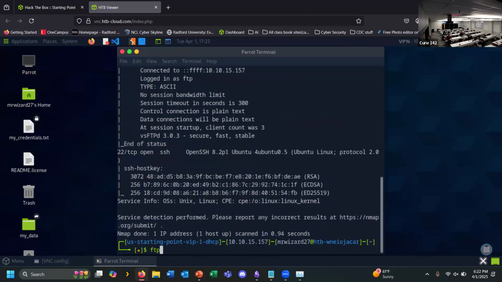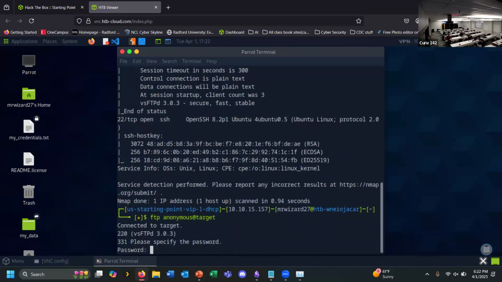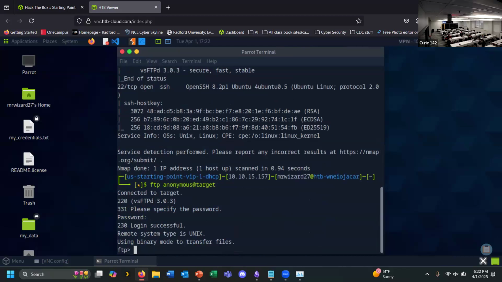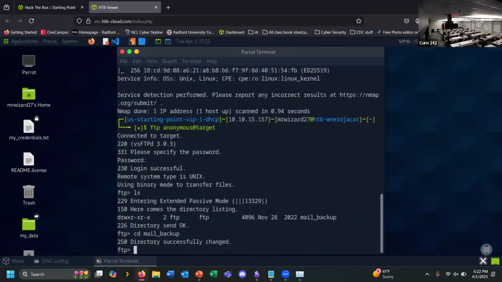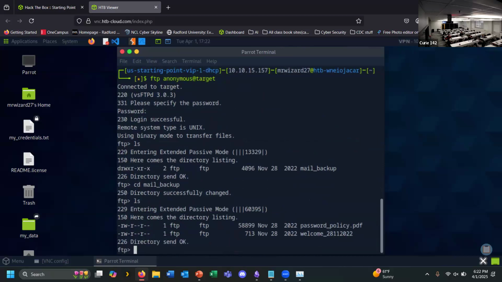So let's do that. We use just FTP, I think just anonymous at target. Hardest part is spelling it. I spelled it correctly. Let's go. Actually, yeah, let's first look around. Can I use LS? Yeah. Okay, so we got the mail backup. Let's explore and see what's in there. That's a directory, so CD into it. We got 2 things, so let's download both of those.